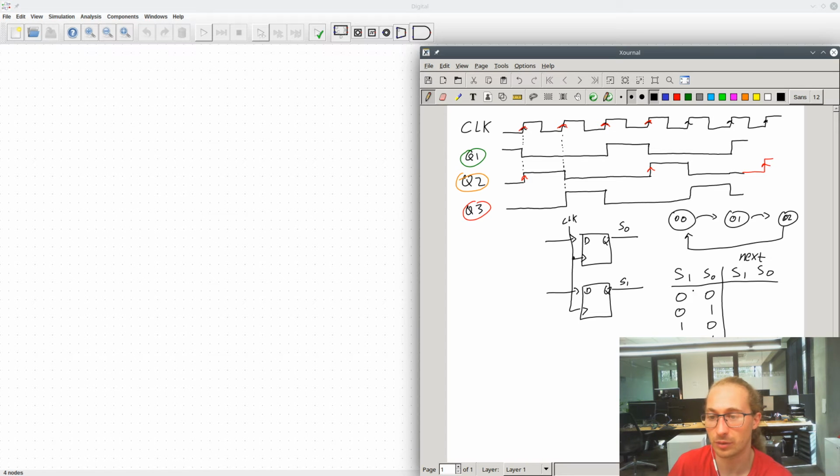So we've got a truth table. If the current state is 0, 0, then I want to go to state 0, 1. The current state is 0, 1, I want to go to 1, 0. If the state is 1, 0, I want to reset back to state 0. And if the state is 1, 1, well, that should never happen, so I don't really care what the circuit does. And then from this, I can easily draw a schematic, right?